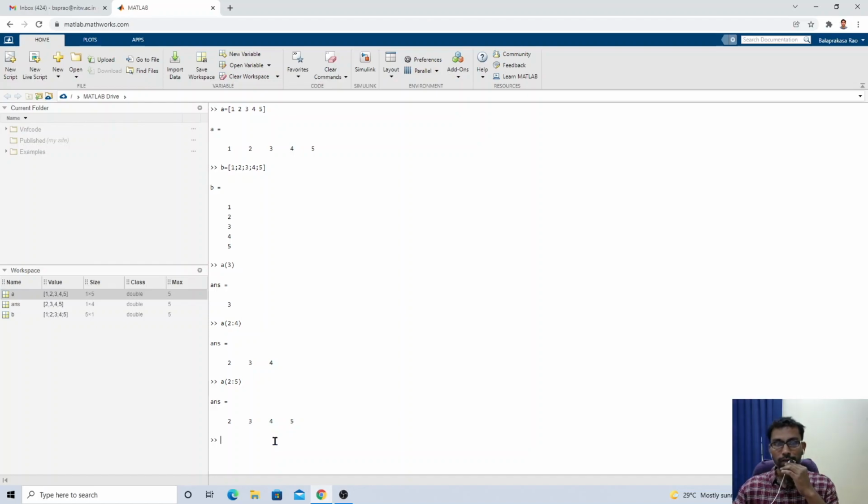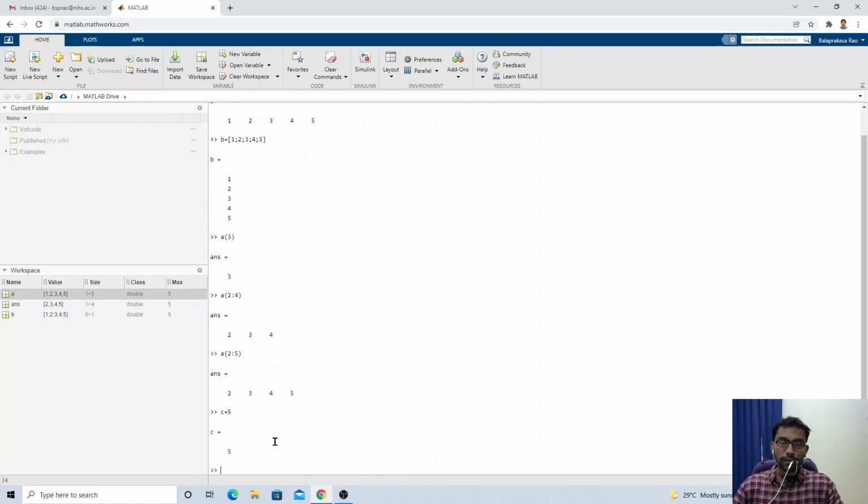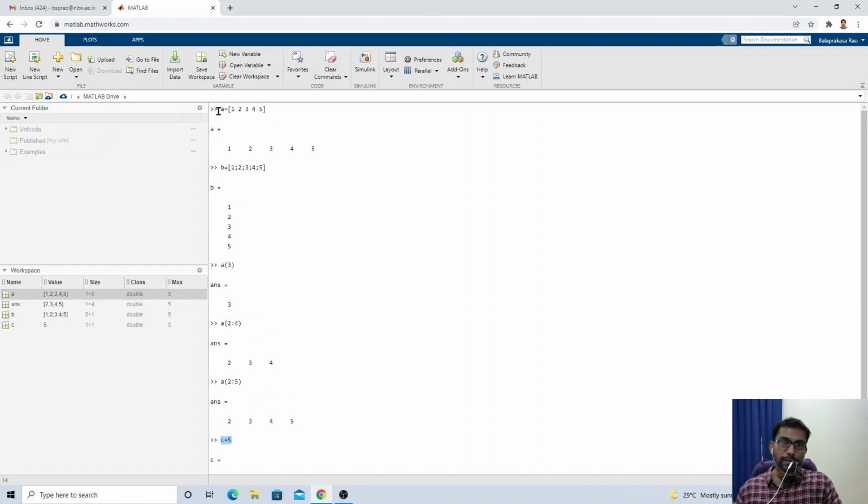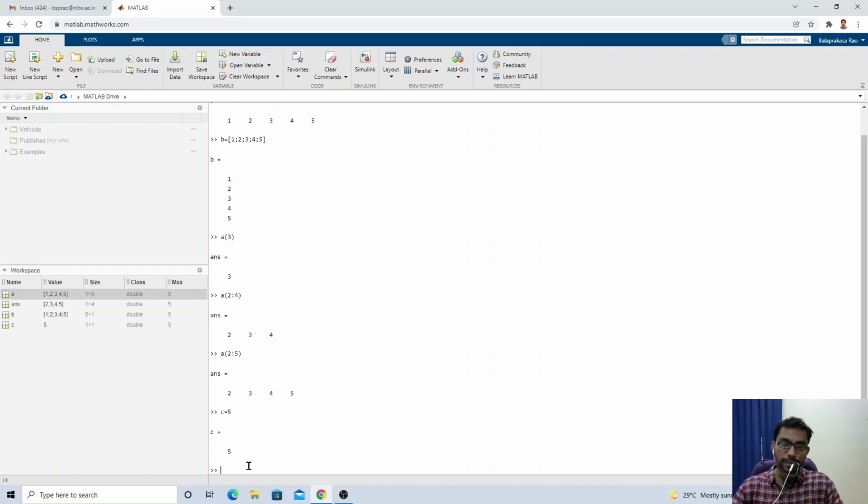Now suppose we have a vector A. Now you want to multiply this vector with some element, let us say a scalar element. Can we perform scalar operations? Yes, we can. Now let us take C equals 5. You see C is a scalar, A is a row vector. Now if you want to add C to A, A plus C, what happens?